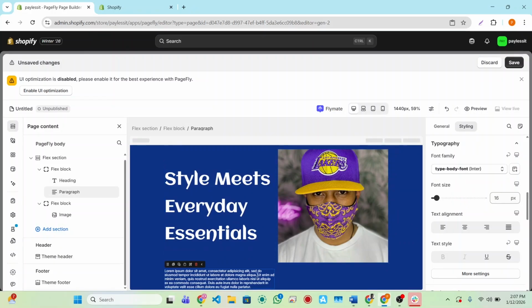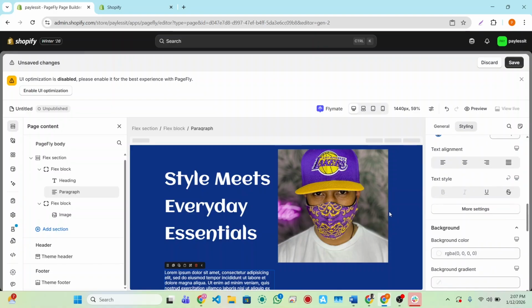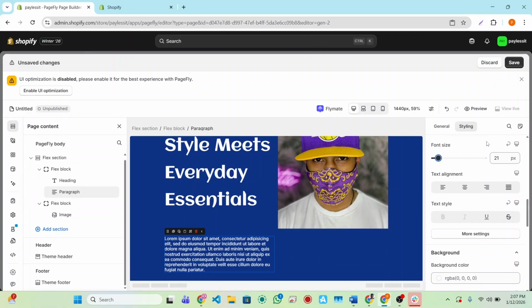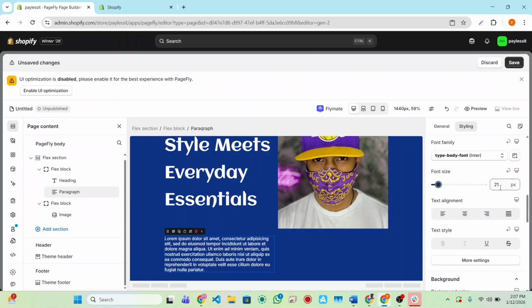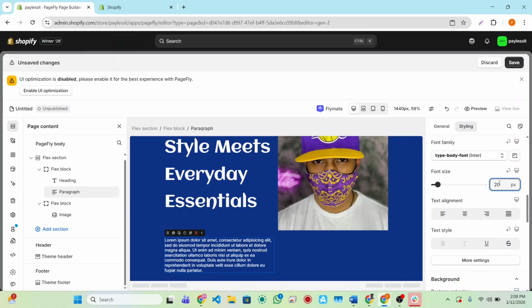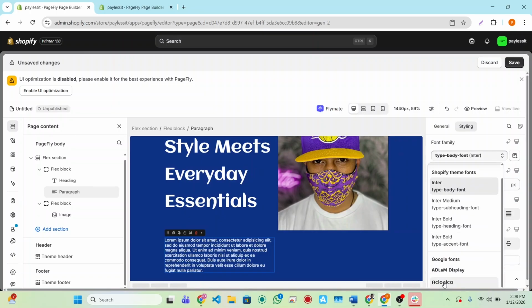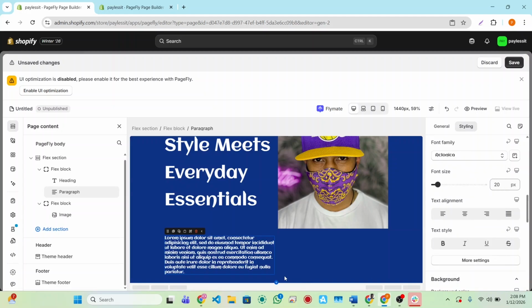So let's do this also. Let's increase the font size. Okay, that's 20. Let's just put it at 20. Okay, so let's change the font family. For consistency, let's pick this one also.